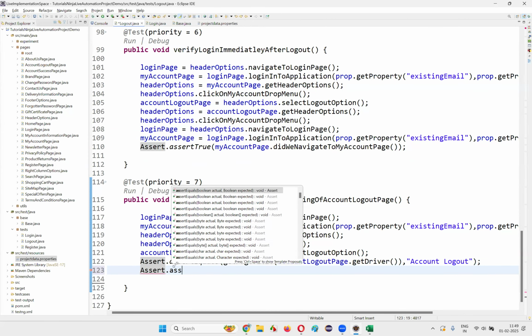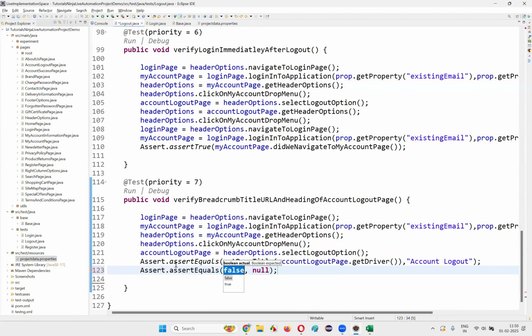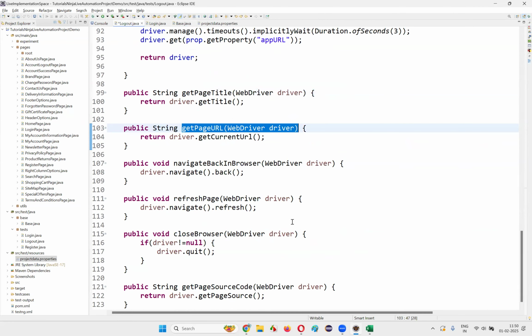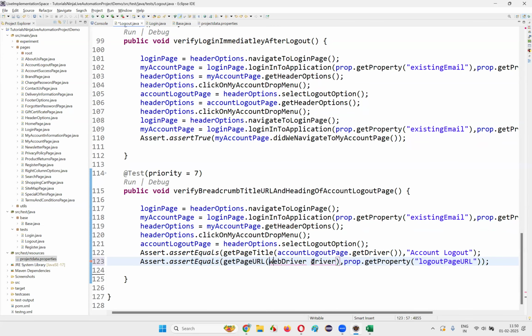And here how do I mention that? Assert.assertEquals, I'll say Assert.assertEquals. Here I'll write prop.getProperty. In double quotes I'll provide the logout page URL. That gives the expected URL, and I have to get the actual URL with the help of the script. For getting the actual URL, guys, I have to use this method here, getPageURL method. Copy this and come to the Logout.java and paste it here. Instead of driver, you just mention accountLogoutPage.getDriver(). That's enough. This part is also done.